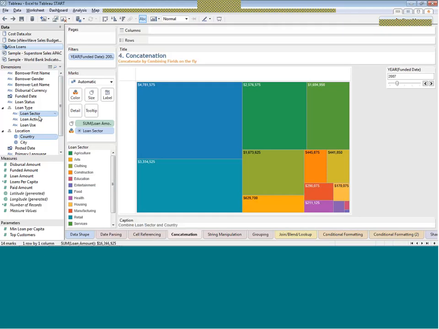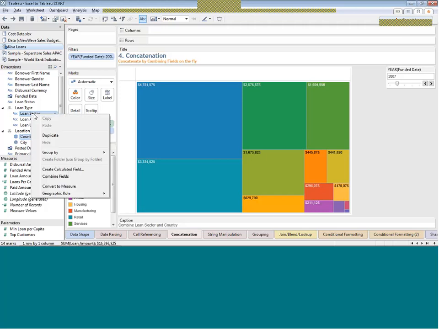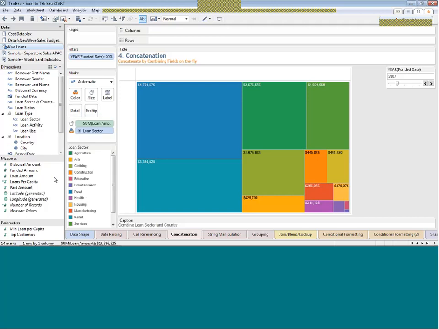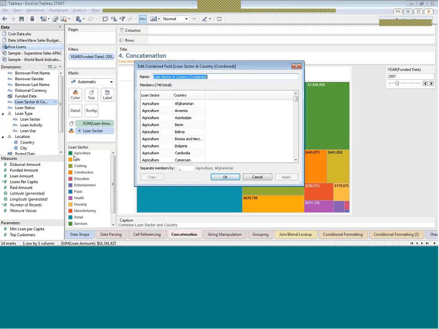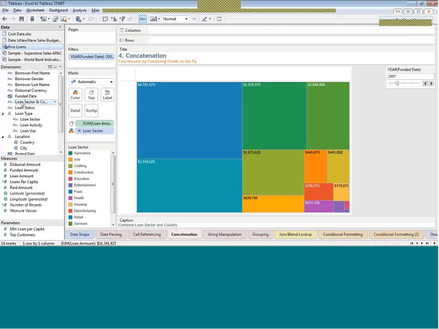If I want to produce something that combines those two together, all you have to do inside Tableau is just say, you know what? Combine these fields. And we get this new entry in the list, which is automatically concatenating those two fields. And in fact, we can even go just a little bit further with it. Right now, it just produces a list that will say something like agriculture, comma, Afghanistan. But we can easily change that so that it's a little bit friendlier for reading. Maybe, in this case, I'll use the word in: agriculture in Afghanistan.